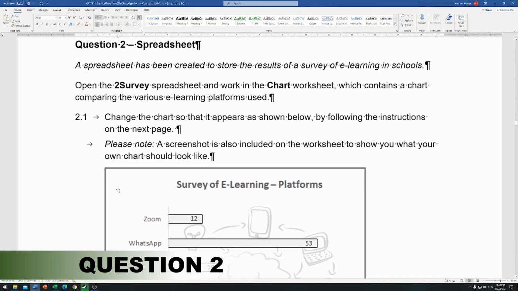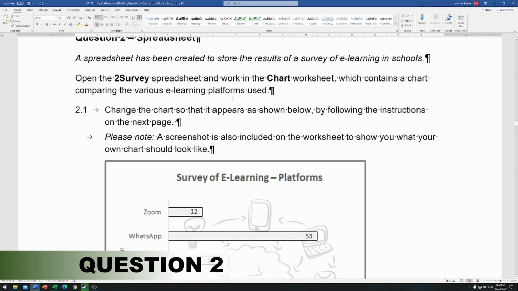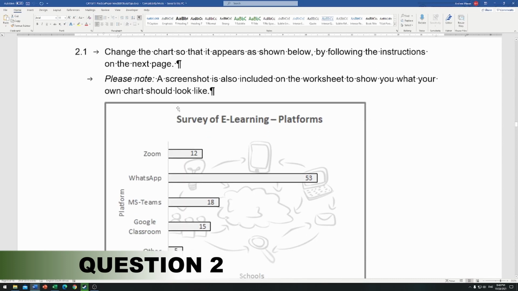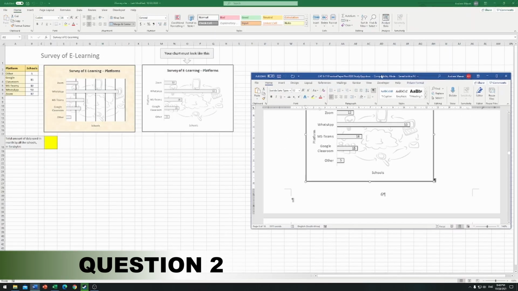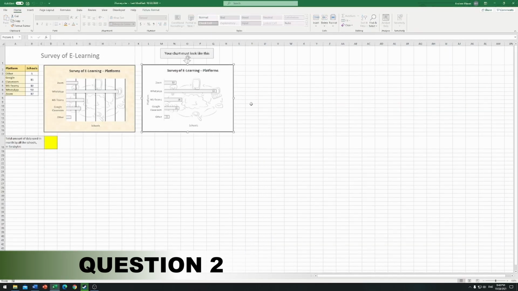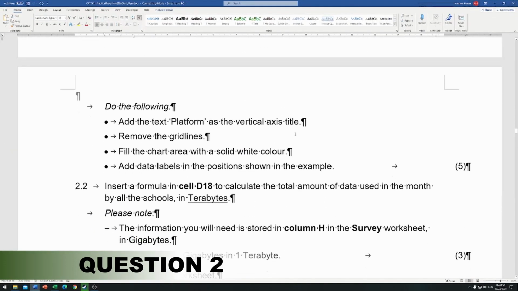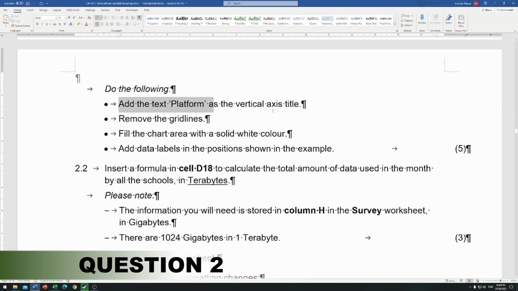So 2.1 asks us to work specifically in the chart worksheet. They say we need to change the chart so that it appears as shown below. And the really nice thing about this question is that they've actually included that on your spreadsheet as well. They then detail in a number of bullets on page 7 as to what you need to do for those changes to be made. They want you to add the text platform as a vertical axis title.